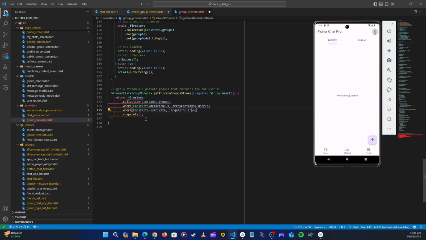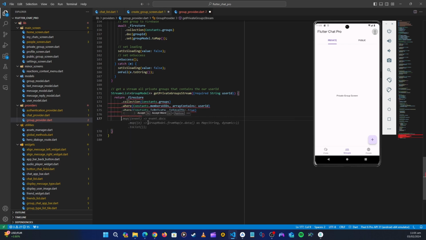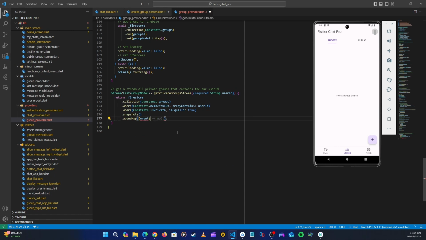Okay, now after we get the snapshot here, we don't end here. We say dot, okay, Copilot looks like it knows what it's doing. But we don't want to do that. We want to say dot async map, like that, and then let's come here and create that. So first we're going to create a list of group model, the same thing Copilot is doing, like that. And then after that, we're going to check in each document and then add that group to the list. So exactly what it is doing. Then let's close it out, because it's opened up without closing here.